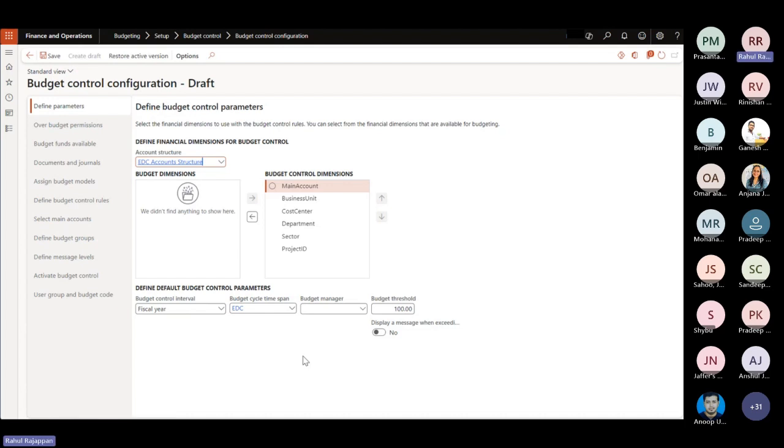We can choose the dimensions to control out of the available budget dimensions. Here we will have the available budget dimensions, and based on the organizational needs, you can add or remove the dimensions.